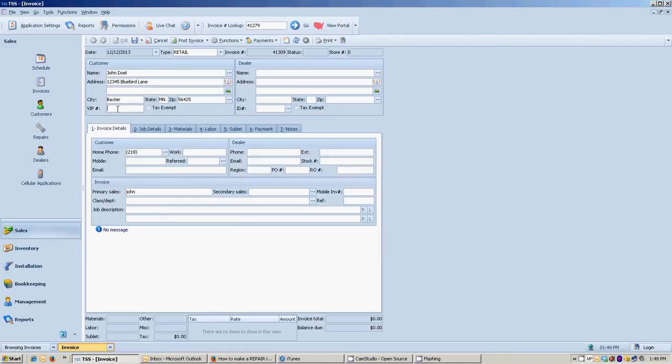VIP you will not be using. Tax exempt you will not be using either. So let's go down to invoice details. First thing we're going to have is a phone number. Let's say 555-123-456. Is that enough? No, we need to put a 7 on the end there. There we go. So there's our phone number.